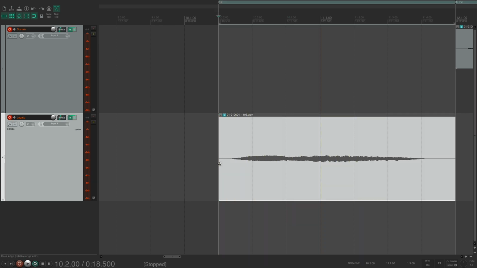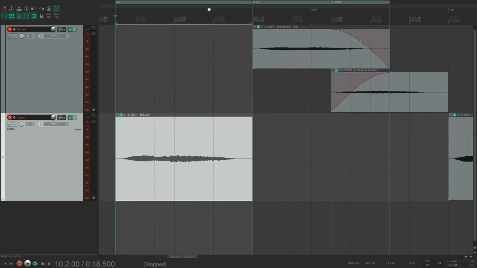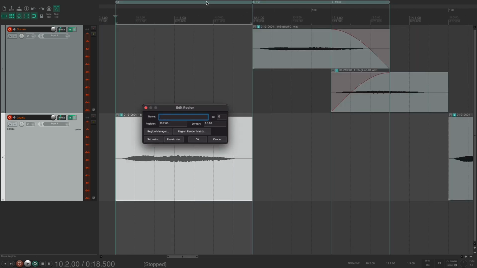Once I'm done with this, I'm also going to create regions for these, of course, and label them. You'll notice that each of these region names has 2 notes in it. There's the note we're transitioning from, and there's a note we're transitioning to.